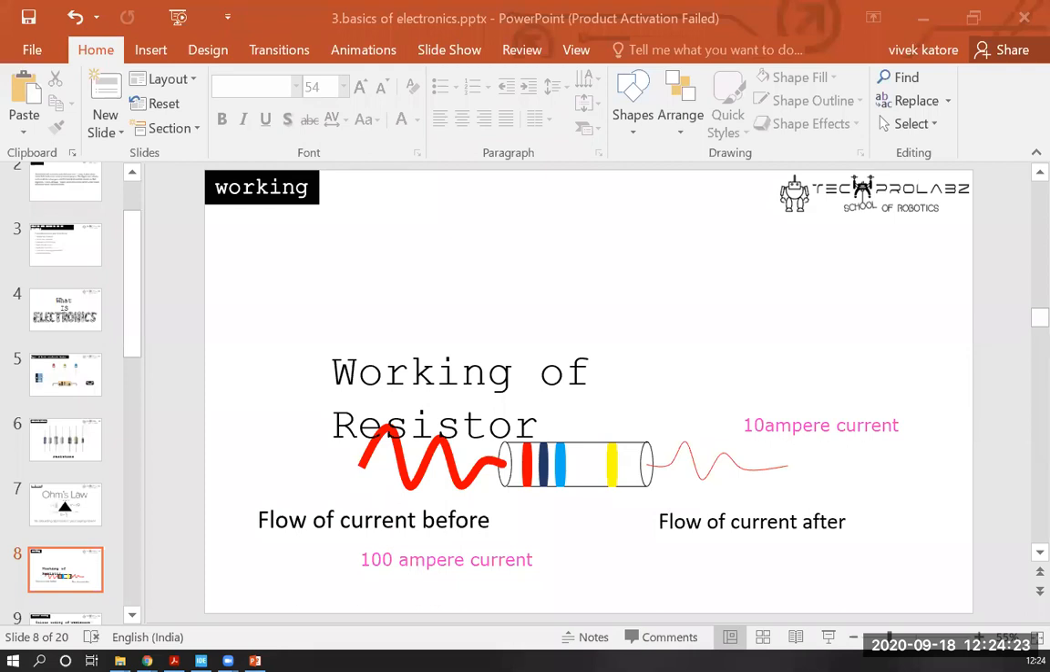See here, the thickness is very high, so this is the thickness of current. You can see the quantity of current is very high, and when it passes through the resistor, after passing through it you are getting this quantity. This is less quantity. I'm not saying it is exactly 10 ampere. So the value of this will depend on the value of the resistor. This is the basic working of it.